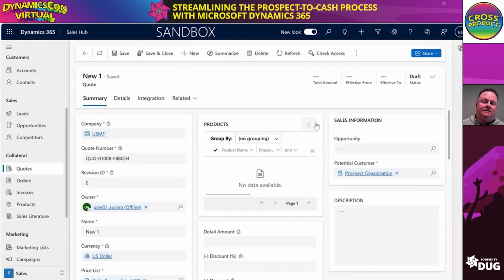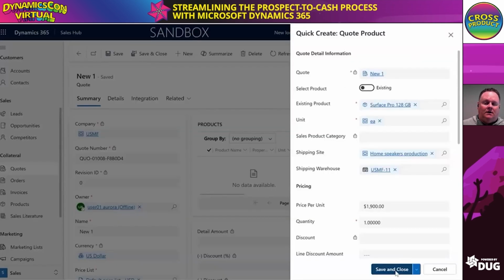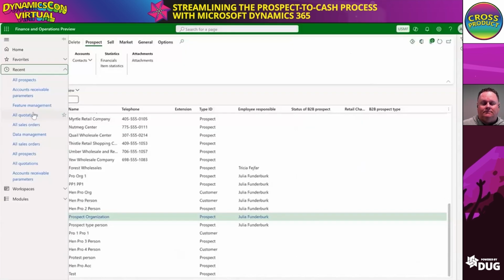And note that the status here up in the upper right is draft. That's my sales quotation header. And next I'll click to add a product. I'll add an old Surface Pro 128 gigabyte, from our old sample data for anybody that's been using F&O for years. Select the shipping site of site 1 and warehouse 11, and then save and close.